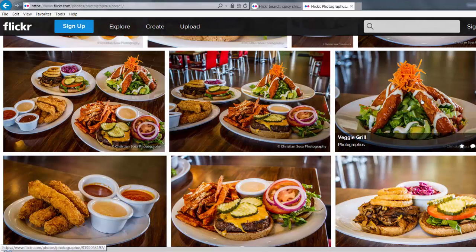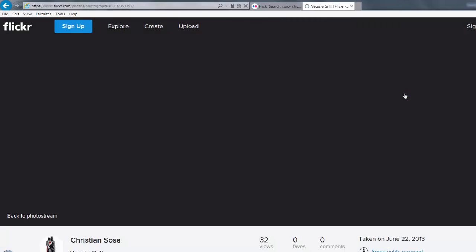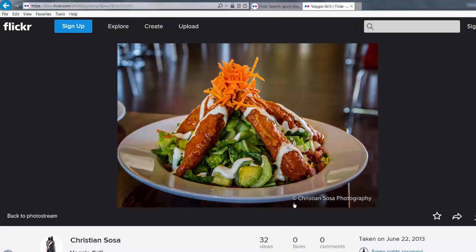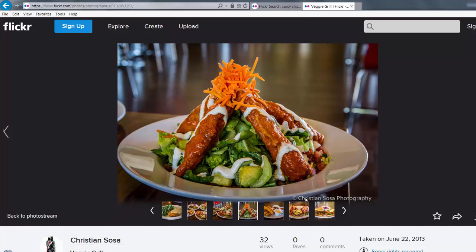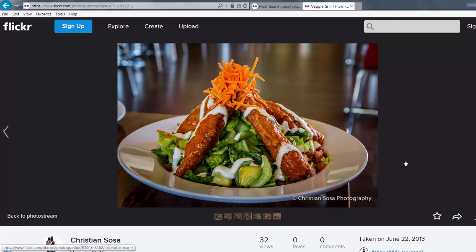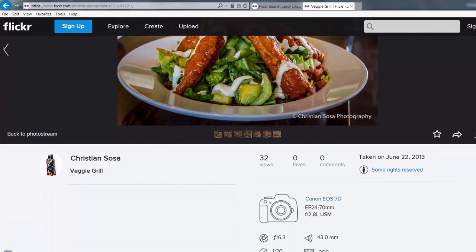I've selected one here that I like and that I've prepared in advance. So I'm going to go ahead and click on this image. This image here you can see has already been copyright protected with the photographer. It says copyright Christian Sosa photography. But under the terms of the conditions of Flickr, you actually have to include the copyright information as well as the photography date. So let's take a look at this information here. I can see here that it's taken on June 22nd, 2013. I can see here that the photographer's name is Christian Sosa.